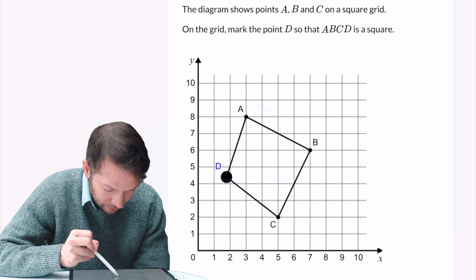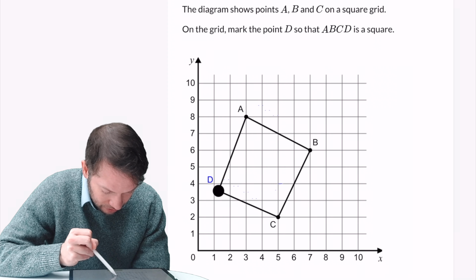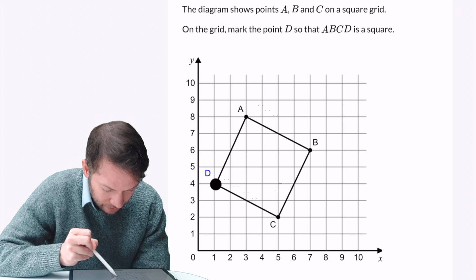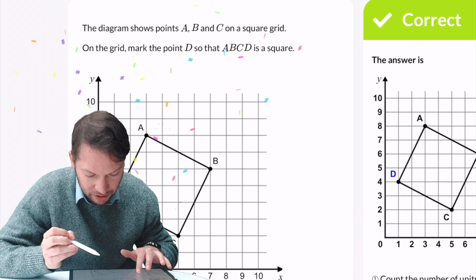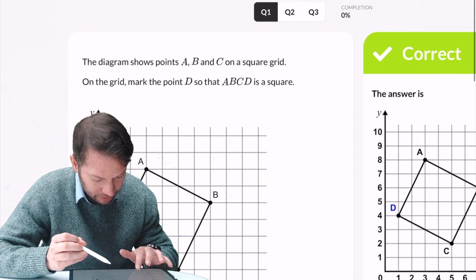So I think it's going to be about here. Yep, and then I'm going to submit my answer, and let's see if I'm right. Yes, I am right. Good, that is the right answer. So let's go to the next one.